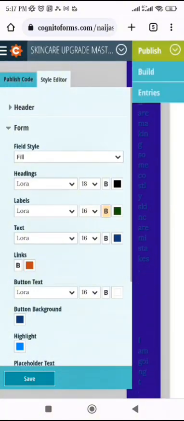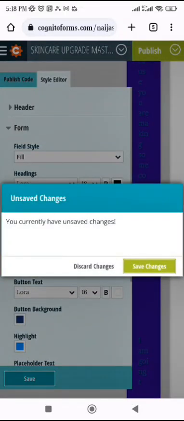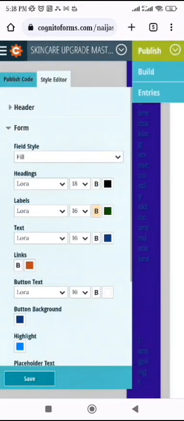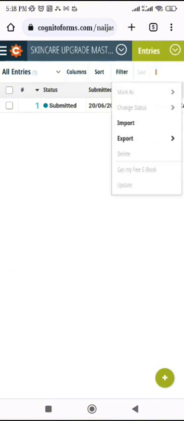After this, when we save changes and go to entries, you will see that somebody has filled the form. You can see my name is here, my phone number is here. The next thing you want to do from here is to click on these three dots, and click on export. But you have to tick it like this, then you click on export.